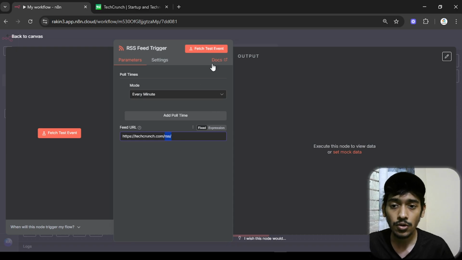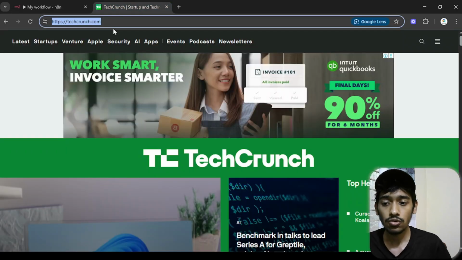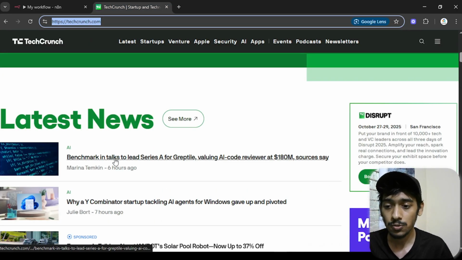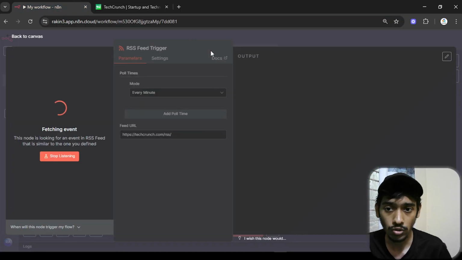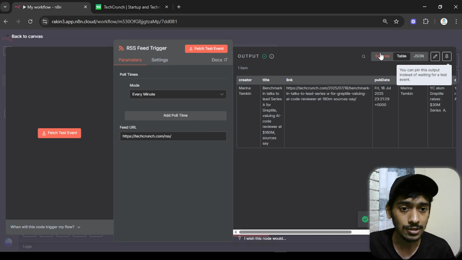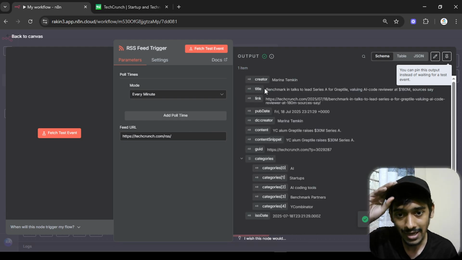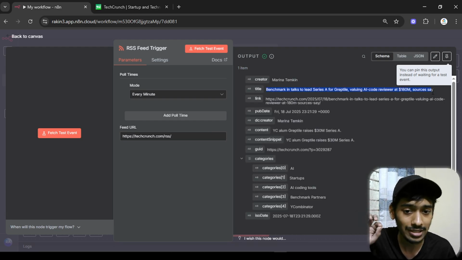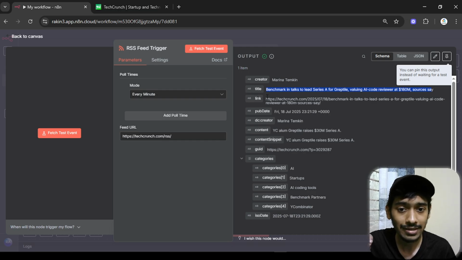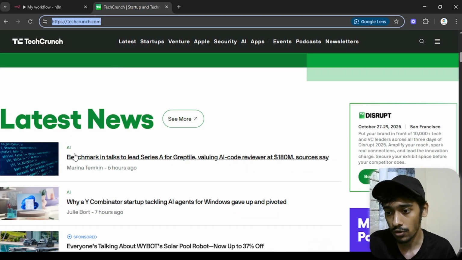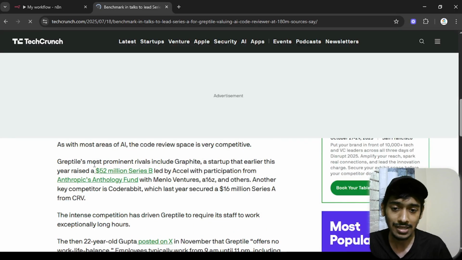Then if you go with fetch test event, it will come with this data: Benchmark AI talks to lead Series A for Grab Tile. Let me show you what it actually does. If I show the schema, you can see that's the latest blog it just came with, that's the title, and there's a link. If we go with the link, you can see all the things.